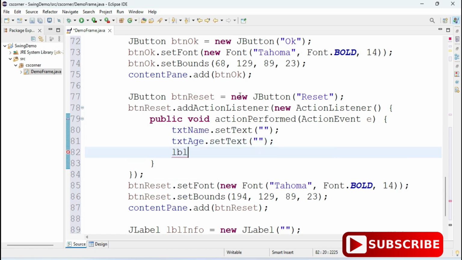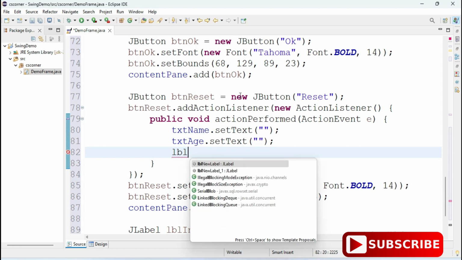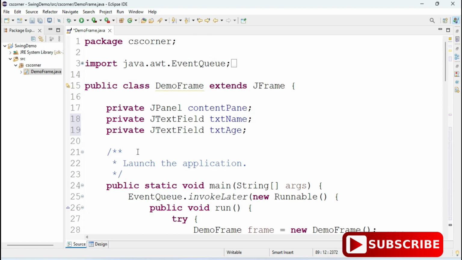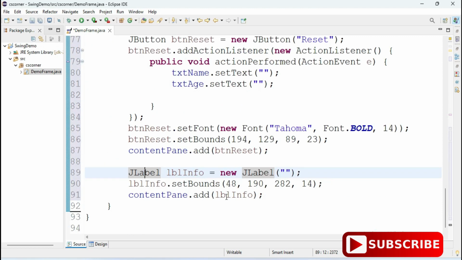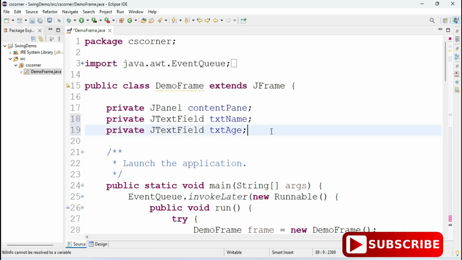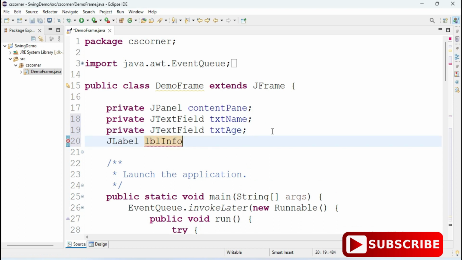blank, but I'm trying to access lblInfo, but it's not shown because the control has been declared inside my constructor, and this addActionListener has created an anonymous class. Hence that class is not able to access the variable. So what I'm doing, I'm just declaring my lblInfo inside my class, and here I'm just creating the object of lblInfo. Now guys, I'm trying to access this lblInfo.